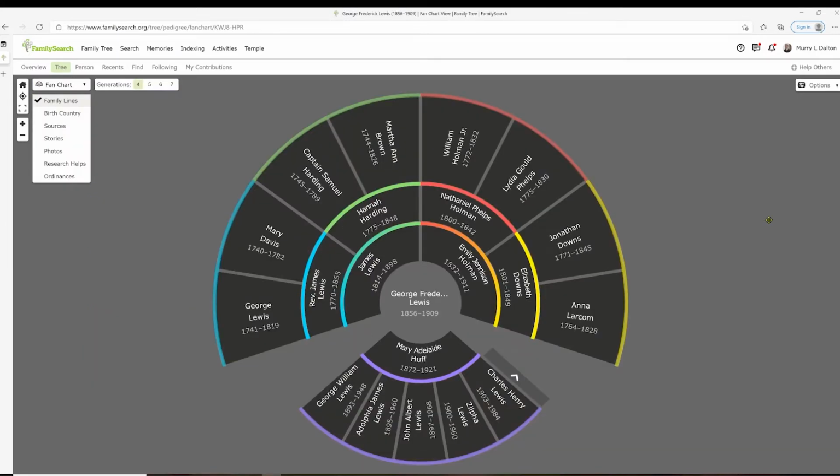The fan chart displays many generations all at once. For example, using my great-grandfather George Frederick Lewis, on this fan chart you can see his name, his parents' names, his grandparents' names, and his great-grandparents' names. Now I have options to view 4, 5, 6, or 7 generations. Let me show you how to do this.